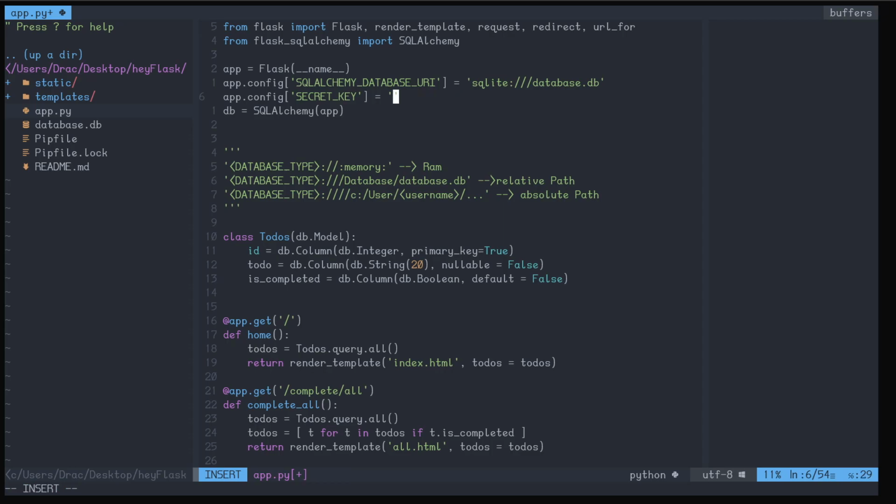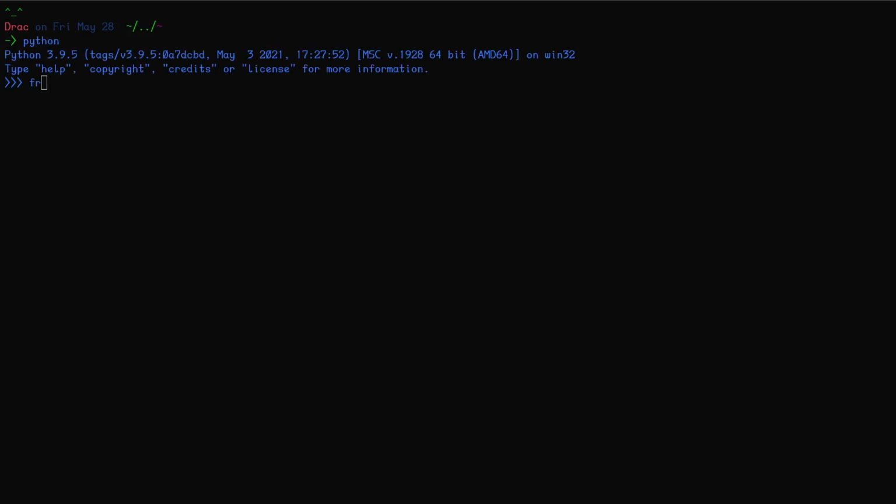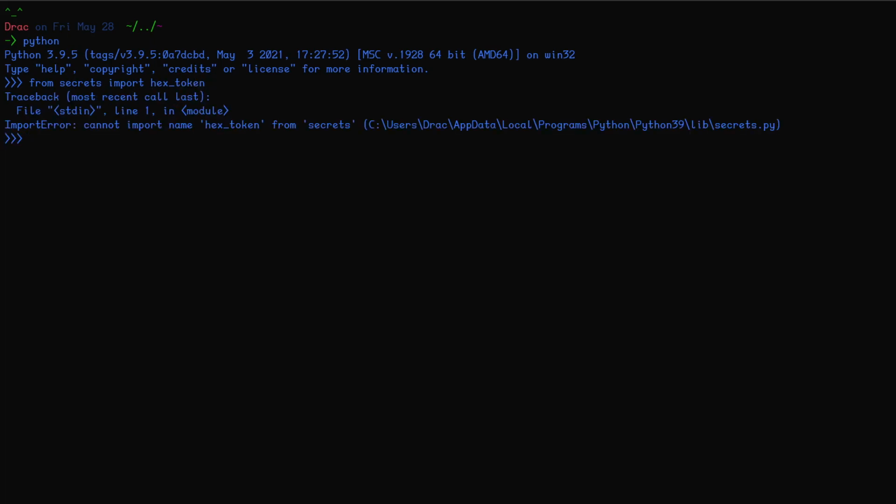The better way of doing it is to open up another Python REPL. I'll do python over here, and here I'll import a module that is secrets, and from secrets I'll import a function that is hex_token. Oh, there is nothing like hex_token inside secrets. This is the reason I will always open up the docs. So maybe it's token_hex. So yeah, token_hex.